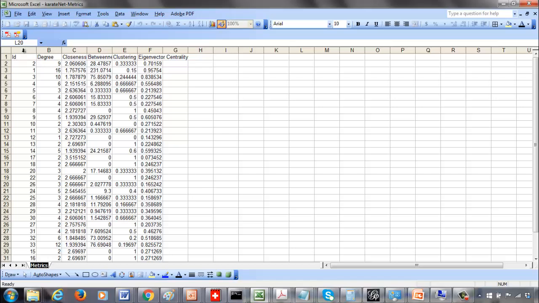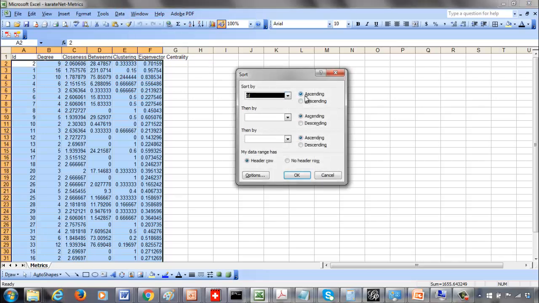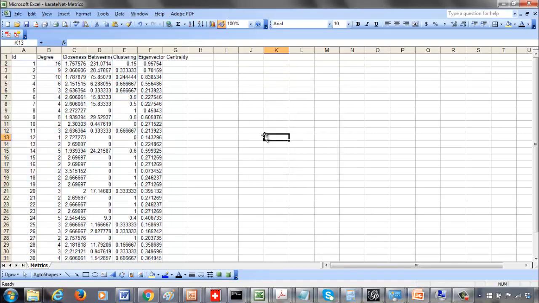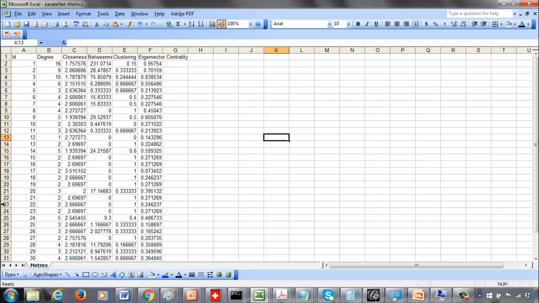So we can sort the things based on the ID. Let's say select everything and click sort. And I want to have an increasing order of IDs. So everything now will be in increasing order of IDs, 1, 2, 3, up to the 34 nodes in the Karate network. Okay.